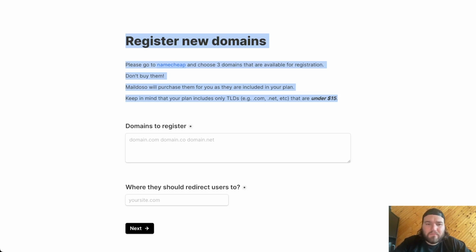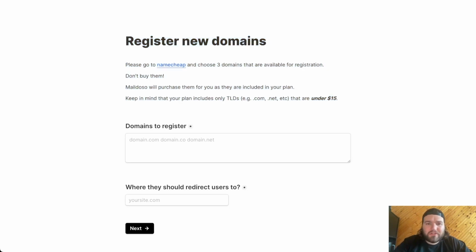So what they want you to do is they want you to go to Namecheap, which is a place where you can buy domains, and they want you to choose 3 domains that are available for registration. Don't buy them. Maildoso will buy them for you as they're included in your plan. I recommend only getting .coms. .coms are the best because everybody knows .com.